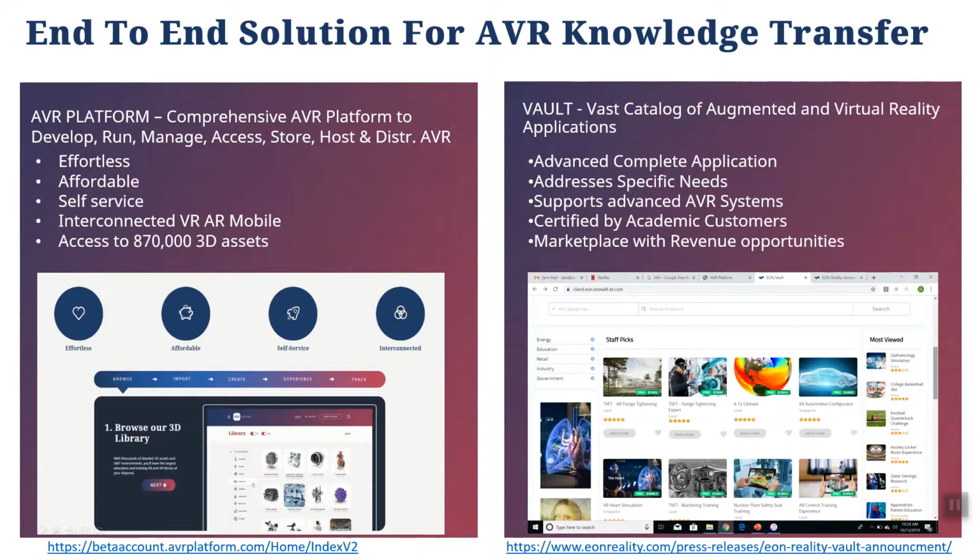It's effortless. It is affordable, starting at $12 per month per student. It is self-service, so you can use it to build it yourself. And it's interconnected. Virtual reality, augmented reality, mixed reality, mobile, any asset you create can be used in any shape or form. And we also have access to the world's largest library of assets.